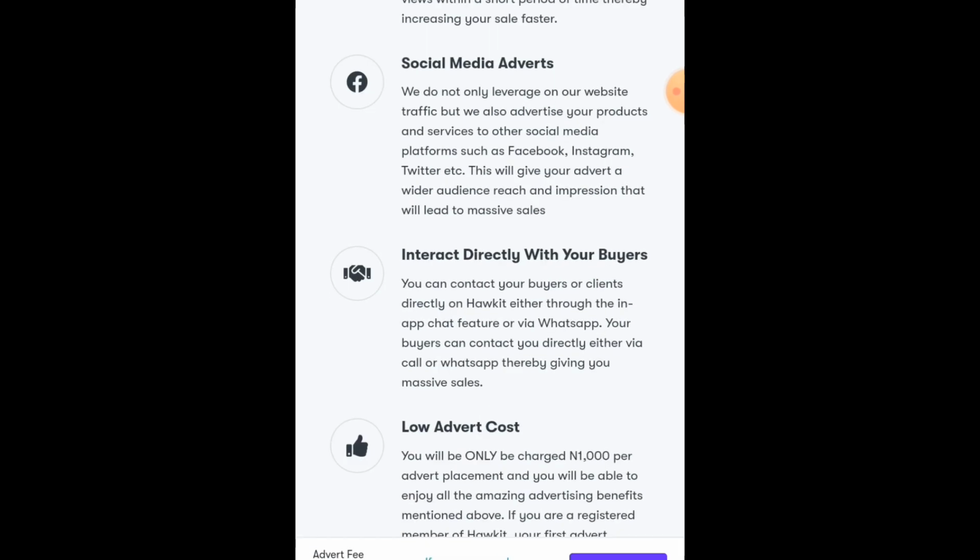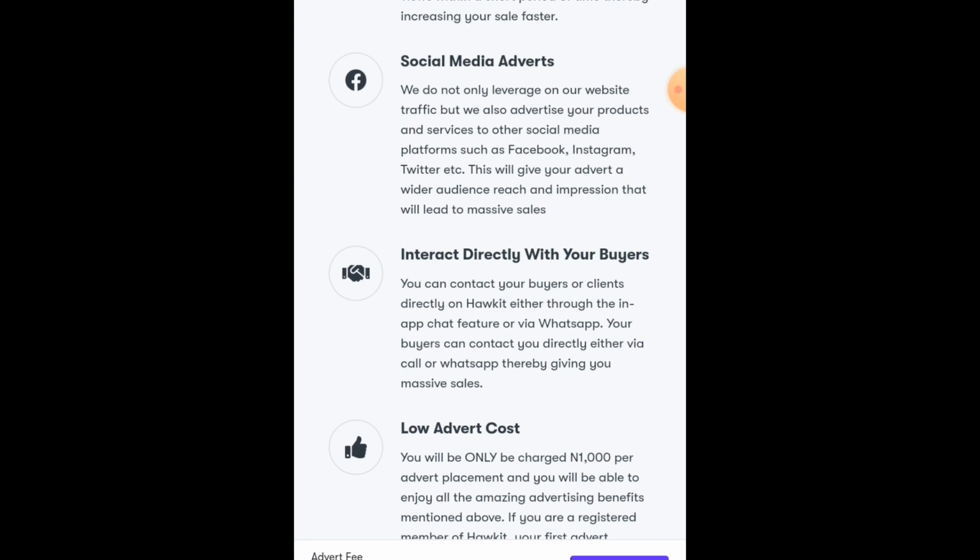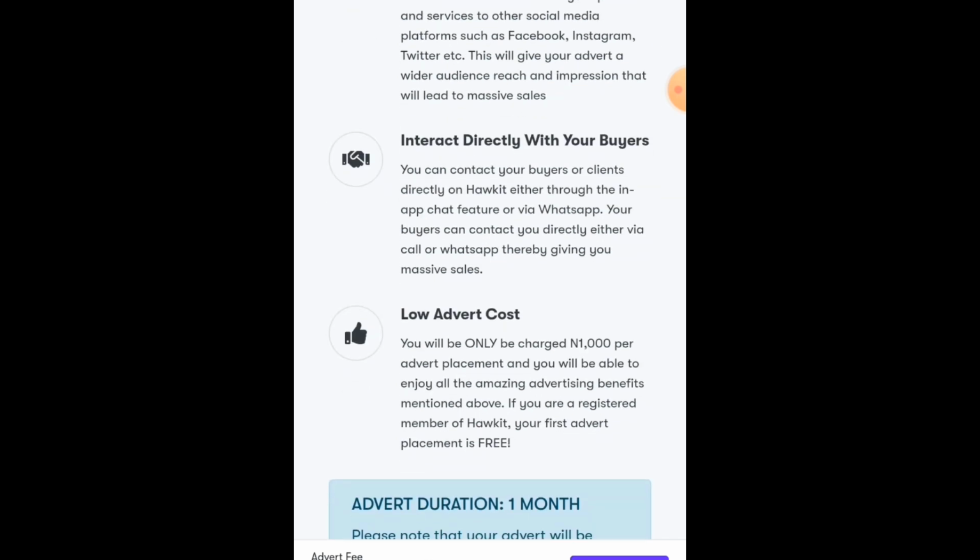You can interact directly with your buyers. You can contact your buyers or clients directly on Hawkit, either through the in-app chat features or via WhatsApp. Your buyers can contact you directly, either via call or WhatsApp, thereby giving you massive sales.